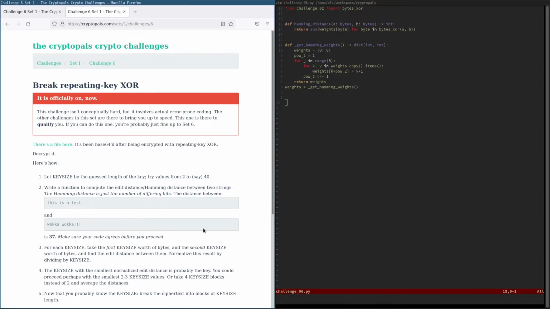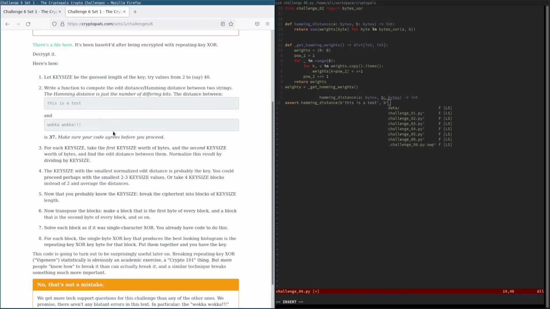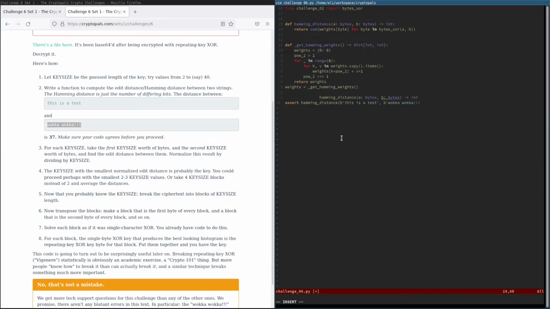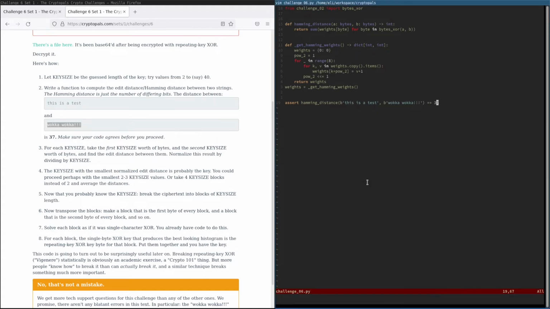Now we're going to move on to guessing the key size. We'll add an assert in here to make sure that our Hamming distance function is working correctly. All right, and our assertion passed. So we know that this is all good so far. So let's move on to guessing the key size. And I'll start a name guard block down here for all of our main program logic.